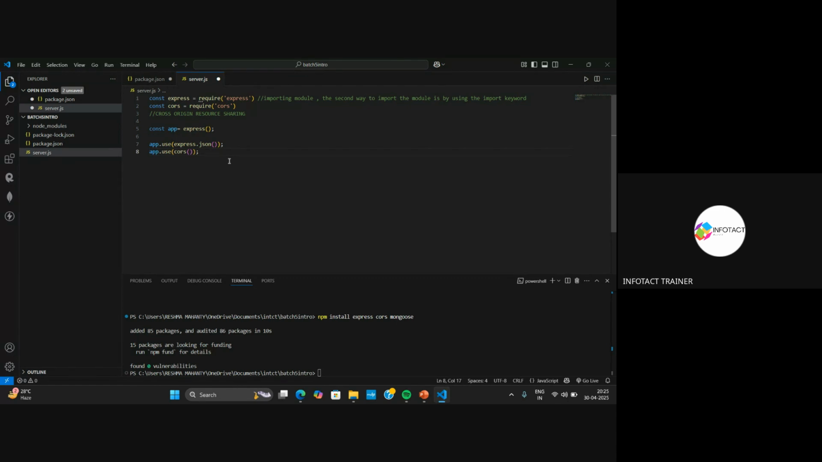Are you people familiar with what is the JSON data format? Yes, ma'am. Okay. So here I will mention const port. So how many of you do know about this port? What is the port?